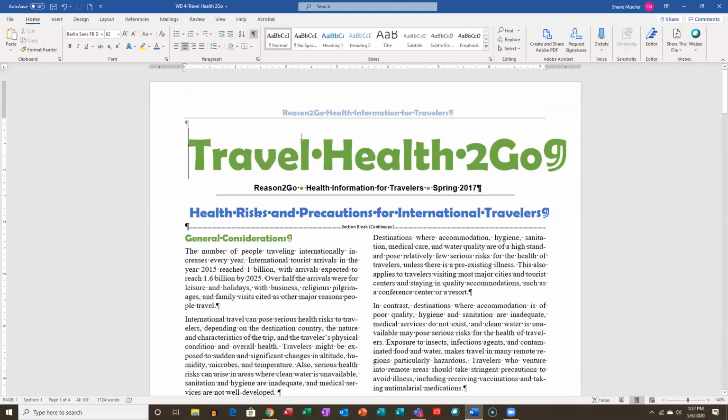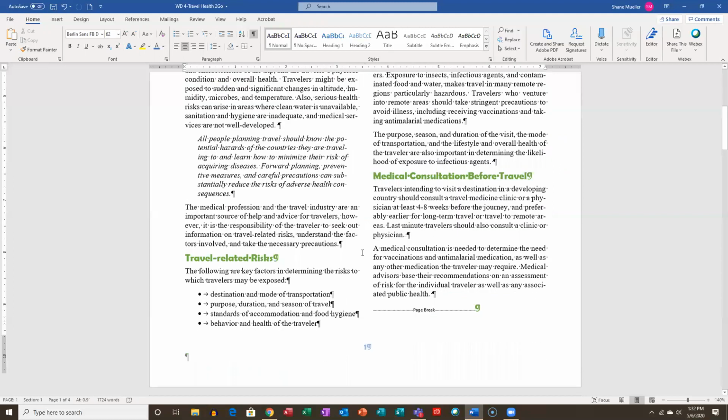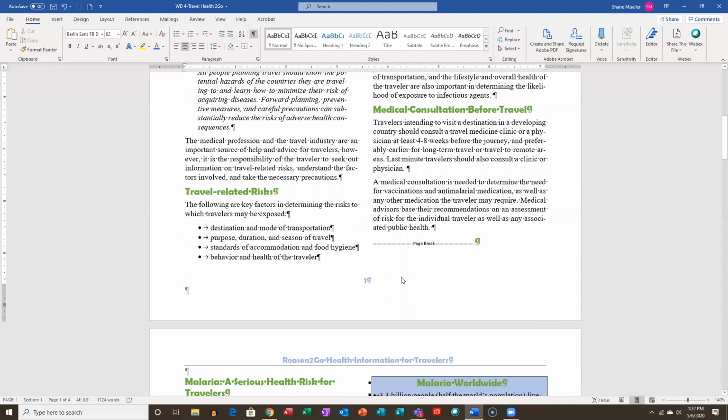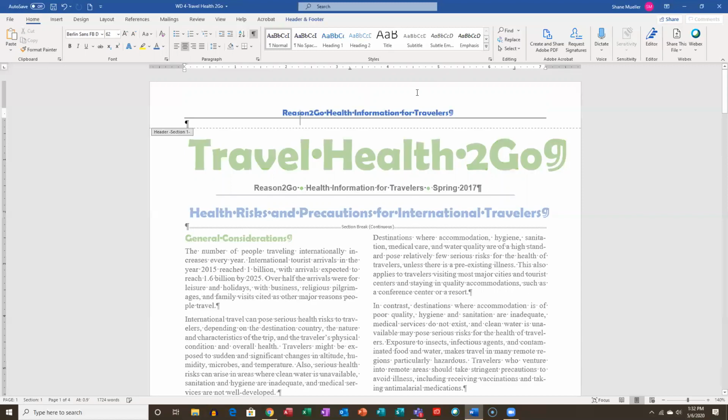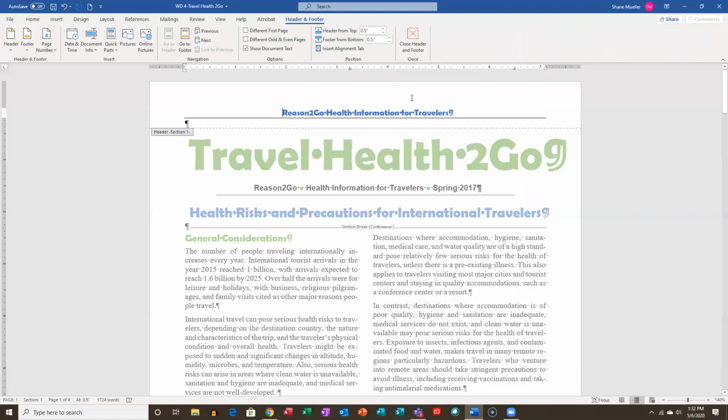And now the one thing I'm going to do here is I don't want the page number to display on page 1, on the first page, because it's obviously the first page. I'm going to come up, double click in either my header or footer, doesn't really make a difference.